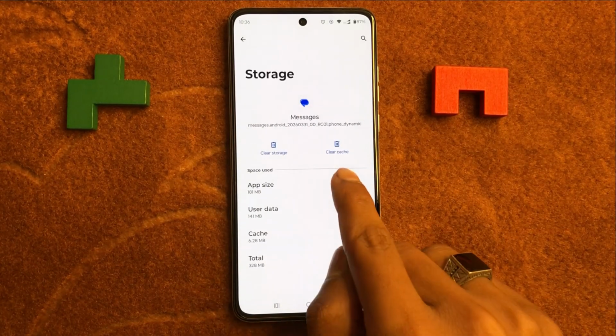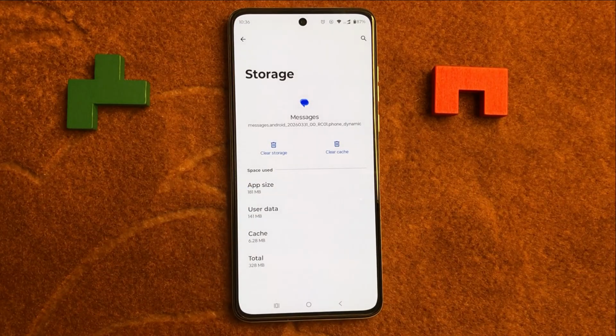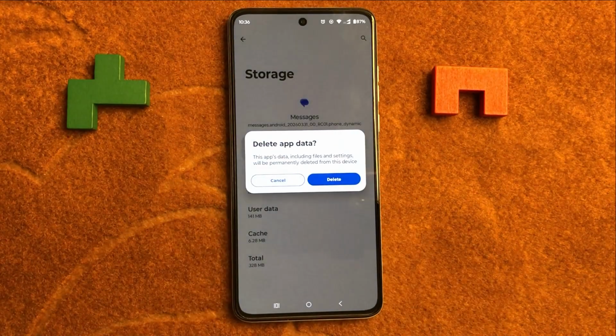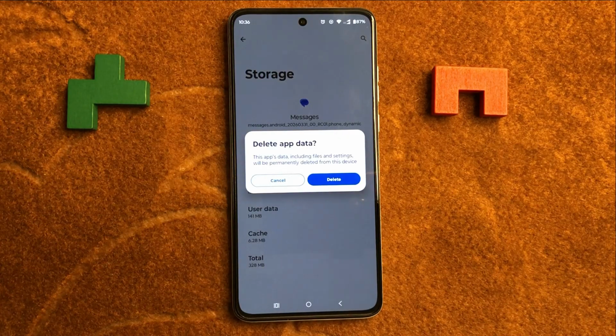Now here you will see clear cache and clear storage. If you want to clear cache then click on clear cache, and if you want to clear storage then click on clear storage and click on delete. After clicking on delete, this app's data, including files and settings, will be permanently deleted from this device.